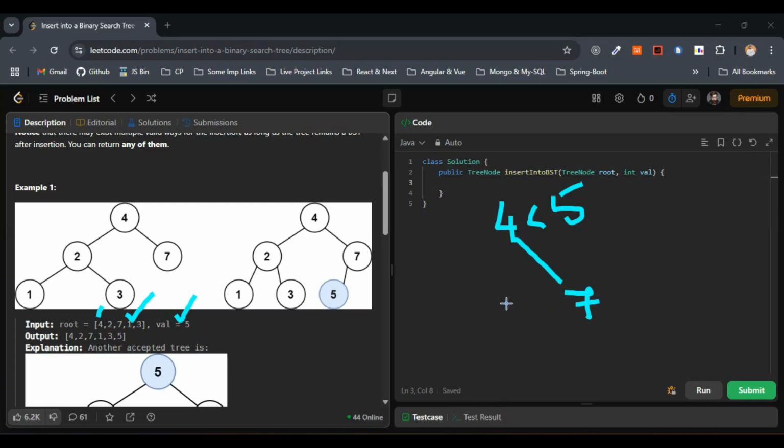At node 7, again we will check with the value that they have given, 5. 5 is lesser than 7, right? So we will go to the left child of 7. The left child of 7 is null, so we will insert 5 here. Other nodes remain the same.